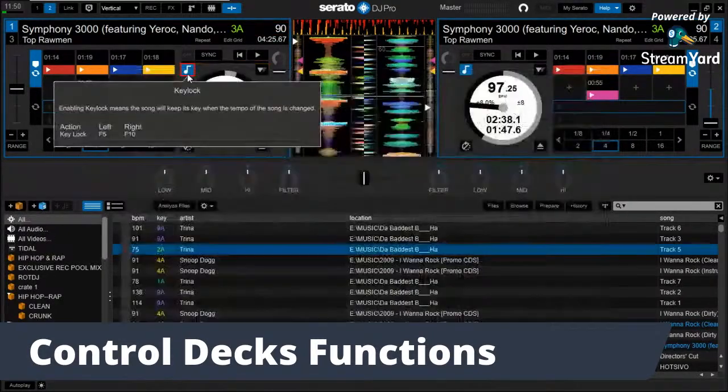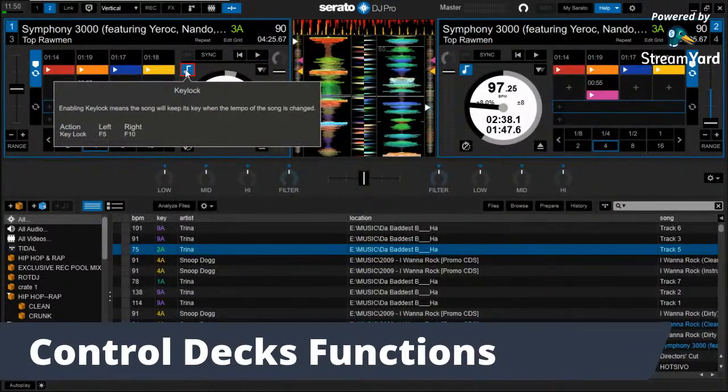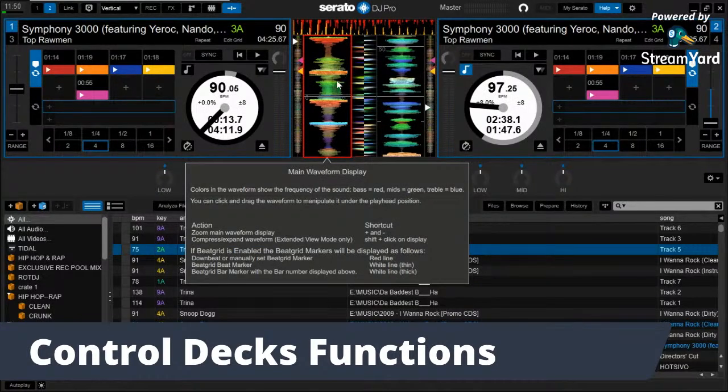All right, next, key lock. Now, key lock does exactly what it says. It locks your key. Enabling key lock means the song will keep its key when the tempo of the song is changed. So it prevents it from sounding all squirrely or dragging, where the key stays the same no matter what you adjust the pitch to.